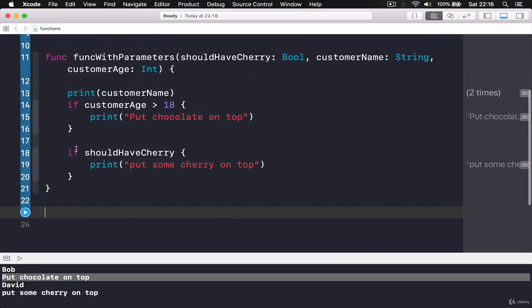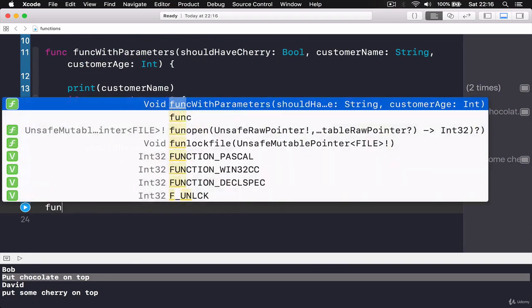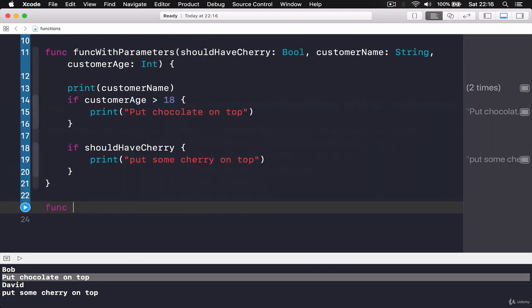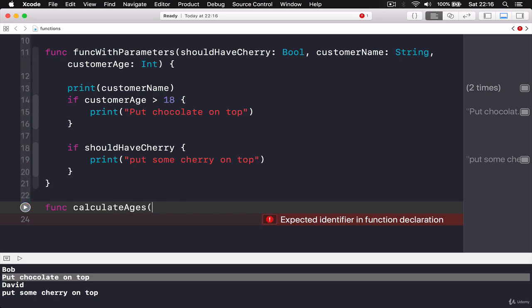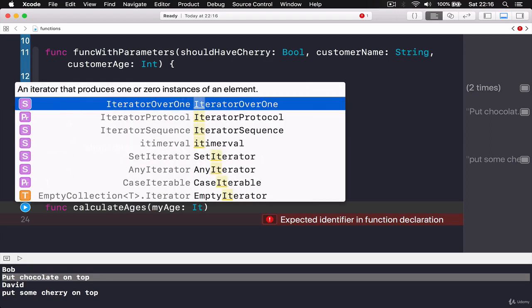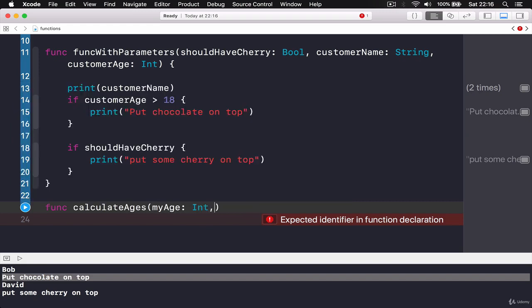And we are going to write the third type of function, which has a return value. So let's say calculate age, and this function will take my age as a parameter, which is an integer, and let's say your age, which is an integer as well.